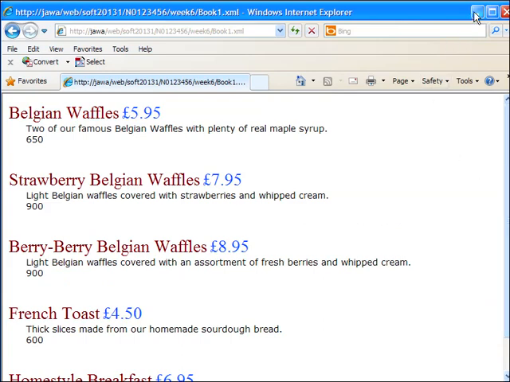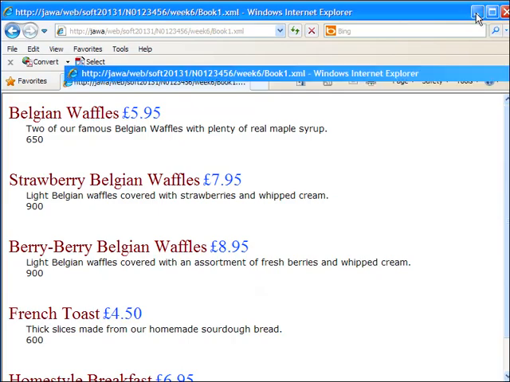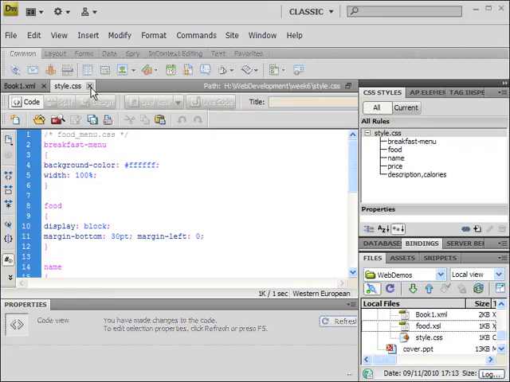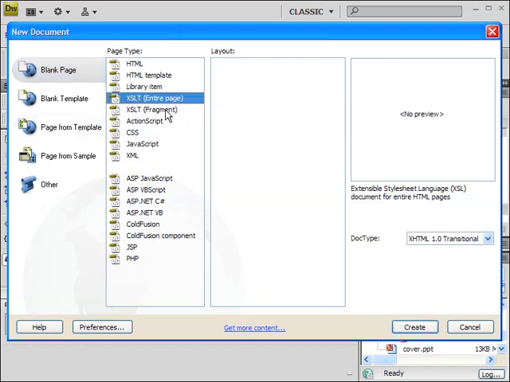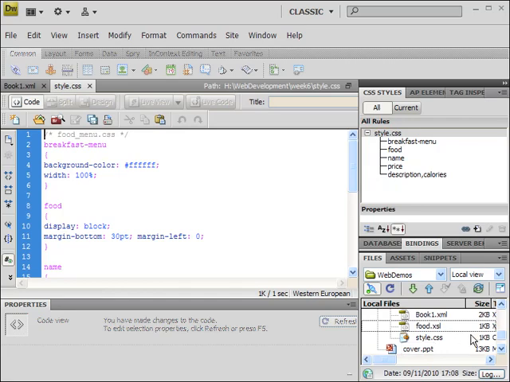If you want to add XSL instead of CSS to style your XML, again there are different ways of doing that. Either you can start with File, New, and use XSLT and XSLT fragments to create an XSL for a page or for an XML page. Or in this case, what I'm going to do is use the XSL given in the lab sheet just to carry on and work with that one.